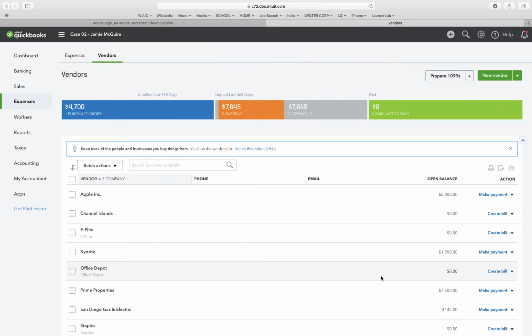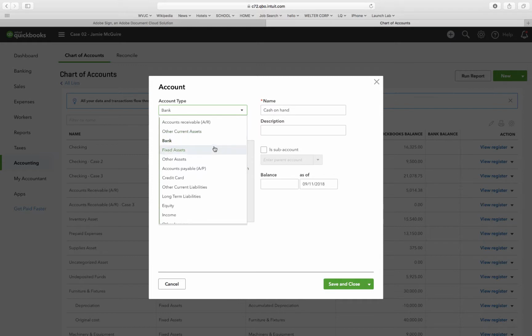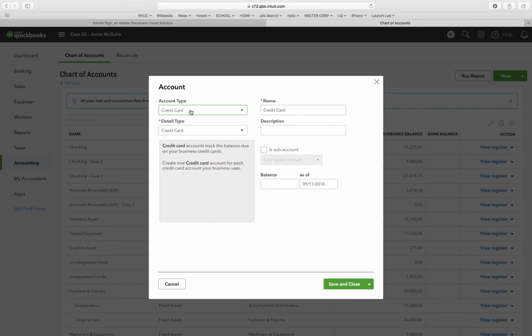Add a new account, category type credit card, detail type credit card, name Amex. So we're going to go to accounting, chart of accounts. New is going to be, I believe, a credit card, yep. When you do account type credit card, it's going to default to detail type credit card. Name is going to be Amex, all caps, no description, and does not have a balance. Save and close.